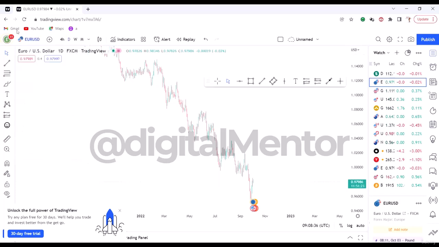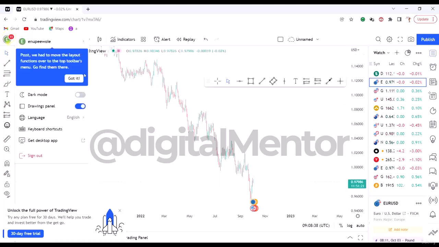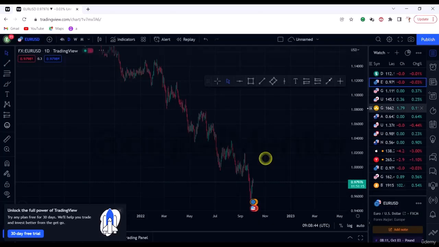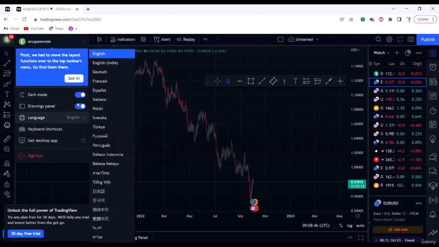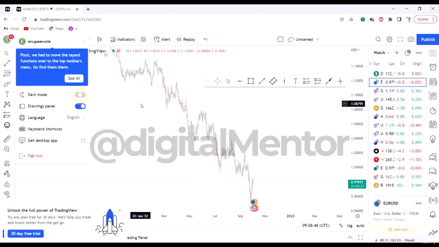So when you come to charts, you first come here, and of course you see your account. You can choose what mode you want to use, the dark mode or the bright mode, depending on what you want to work with.